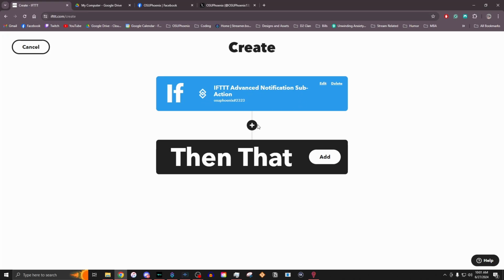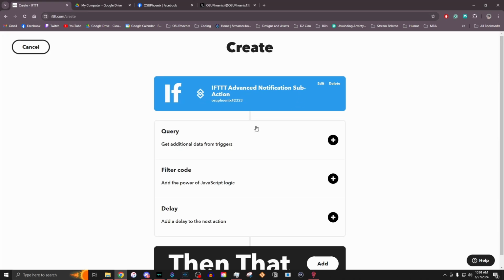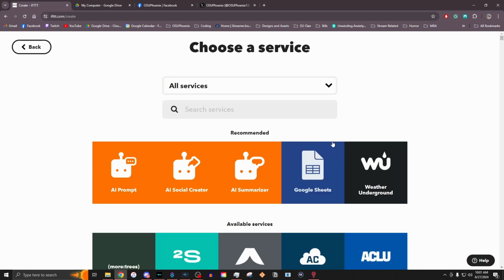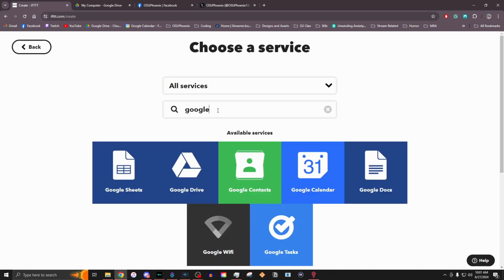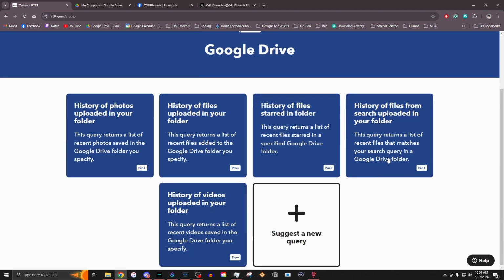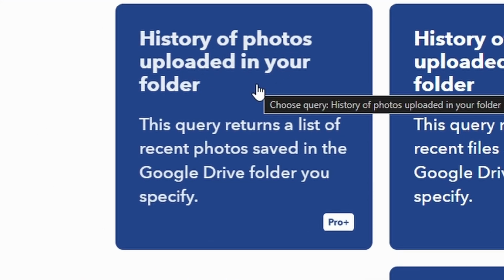So when this goes off, we have things happen. To pull up the picture that we are saving, we can come down here and where it says query, we just hit the plus. In here, we're just going to type in Google, and then you'll see we have access to Google Sheets, Google Drive, Google Contacts, Google Calendar, Google Docs, Google Wi-Fi, and Google Tasks. So you have access to actually quite a bit of things. But what we're going to use is the Google Drive. Now, here is what we can pull from when it comes to Google Drive. What we're going to be doing is a history of photos uploaded in your folder.